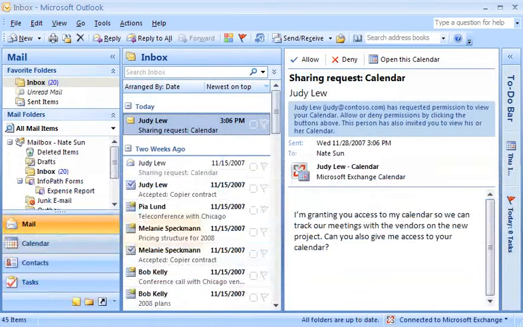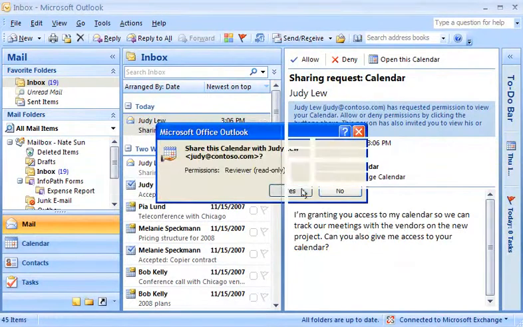If I were Nate, here's what I'd see. There's the calendar sharing request. In the Reading pane, click Allow, and then Yes.